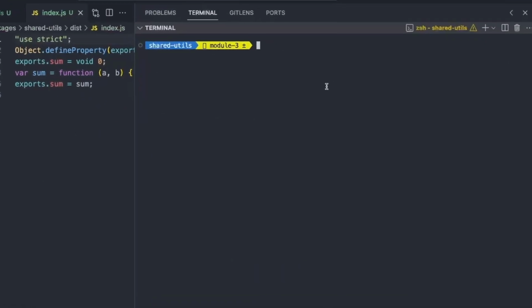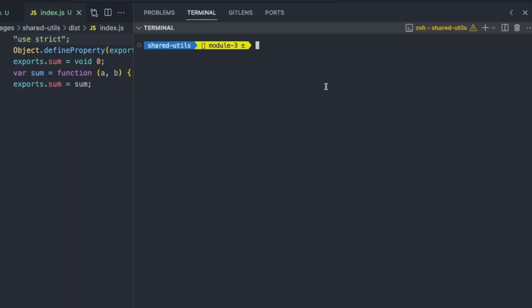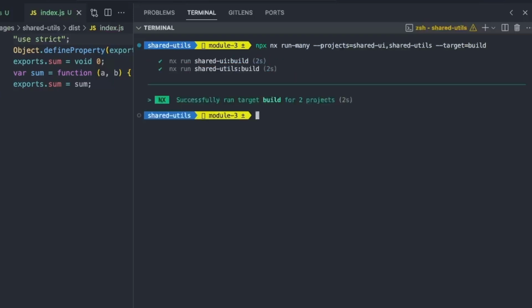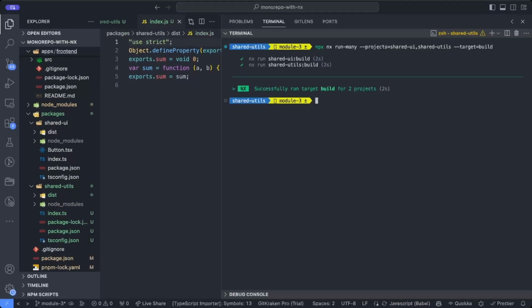Now let's try to build 2 projects out of the 3 we have. So npx nx run-many projects shared-UI comma shared-utils, and then we have to give it a target. Let's try build. And Nx went ahead and built the shared UI and shared utils projects.